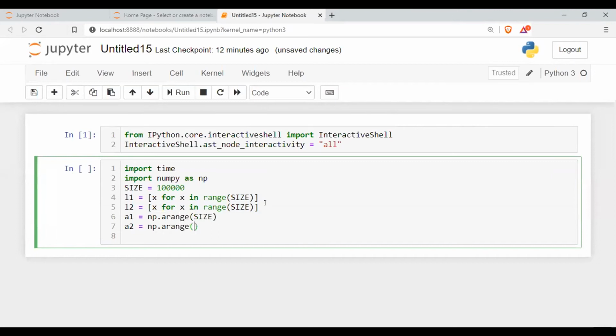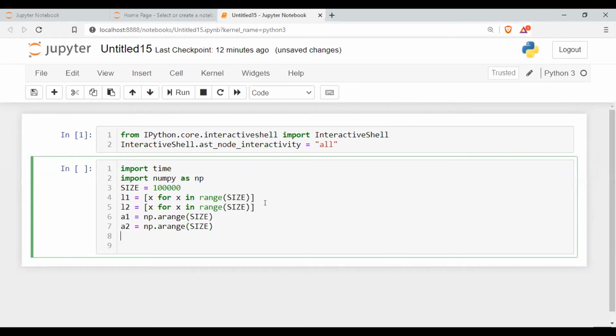arange is one of the methods available on the NumPy module, using which you can create an array having elements in the range 0 to 99,999 in this case. So I have created two arrays, and then let me add both the lists and let me add both the arrays, and let me find out how much time it takes to perform addition of all the elements of the two lists and addition of the elements of the two NumPy arrays.